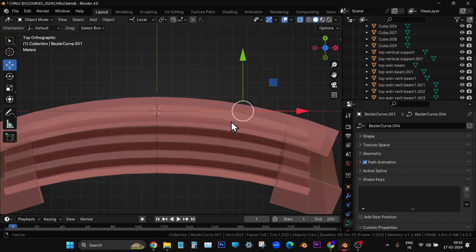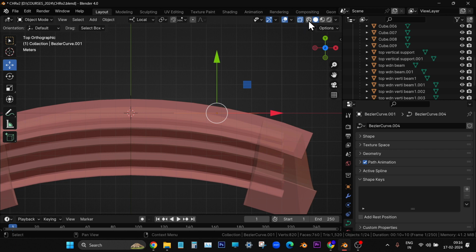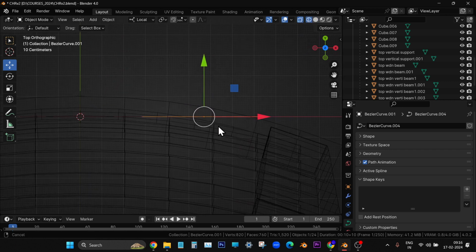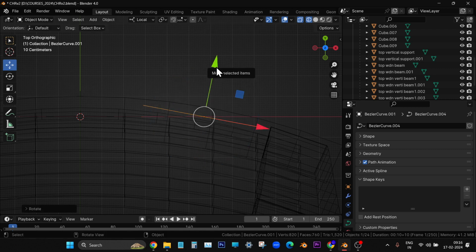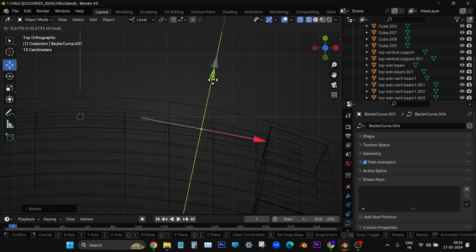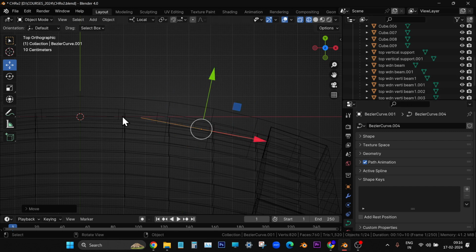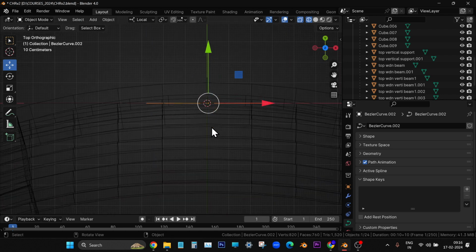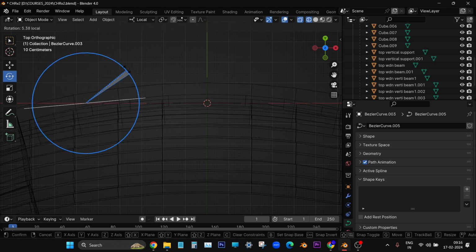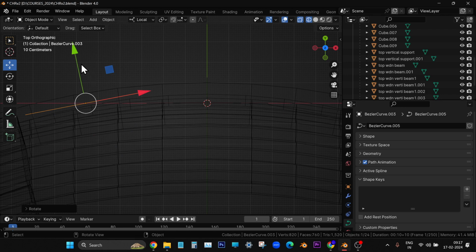Only thing I have to rotate these. For that I have to go to wireframe mode. Now I'll rotate them in the top. In the top I'm rotating. I'll use move handle also. Like this. Okay, fine. And then this middle one, let it be like this only. Okay, fine. Now this left side, rotate it.